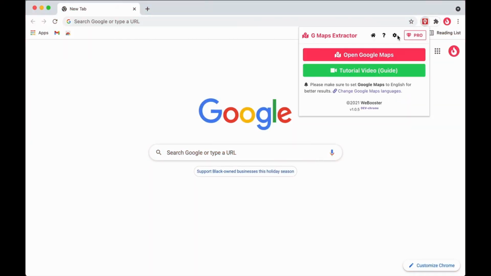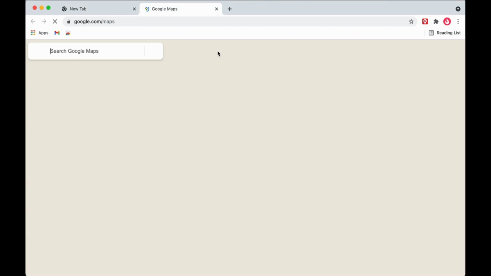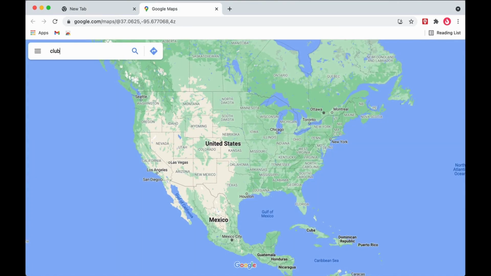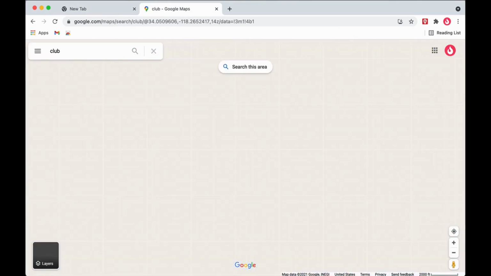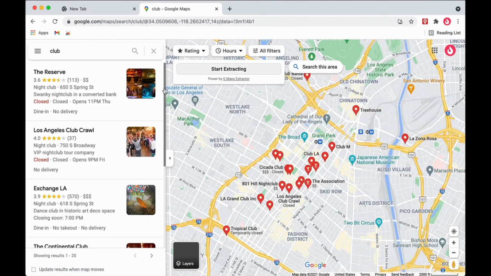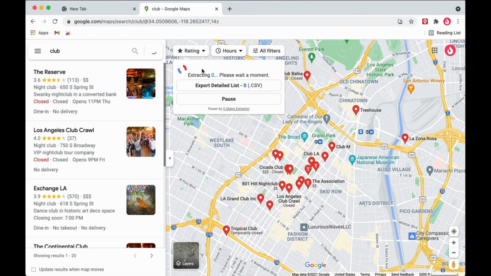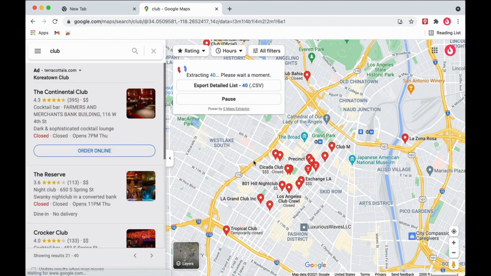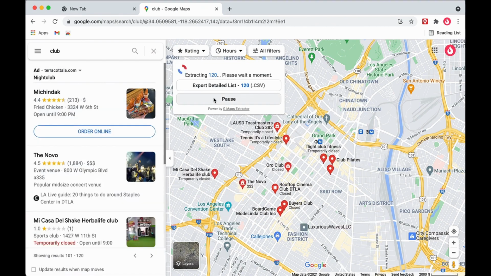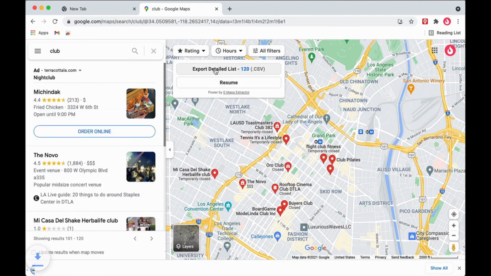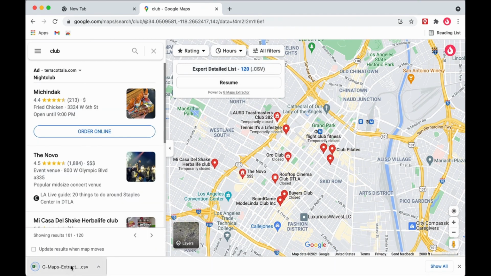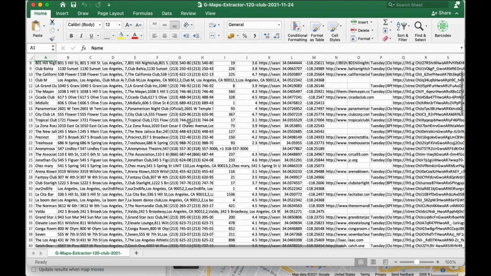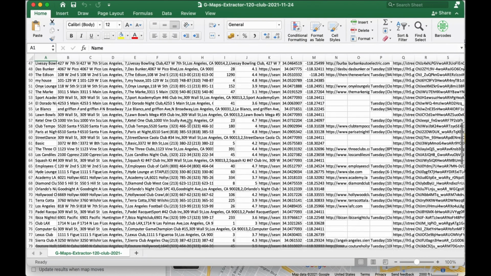Just go up to Chrome extension, click on this, and type in the search bar. And after the results come out, you just need to click on Start Extracting. And you just wait and let the data be extracted. When it finishes, just click on this and it will export to an Excel spreadsheet. It's as simple as that. Hundreds of leads within minutes.